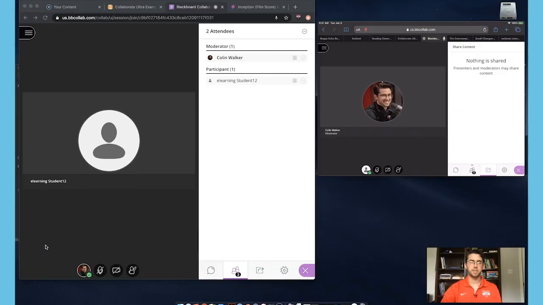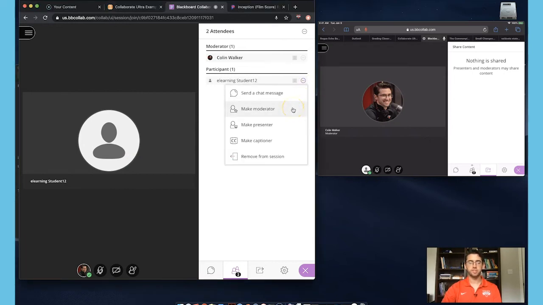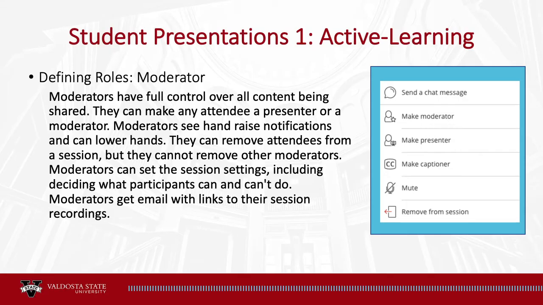Students can be given different roles inside of breakout groups or just the main discussion room inside of Collaborate Ultra. To do that, you're going to click on these three dots right here. You'll see for our students, they can either be a moderator or they can be a presenter. They are participants by default inside of Collaborate Ultra. In the next slides, I'm going to show you the different permissions that are given to each one of these roles. So you want to choose wisely with each of your students of how you use these tools.